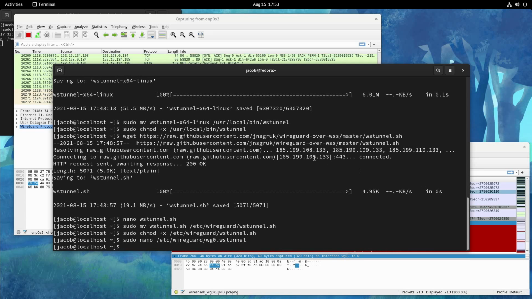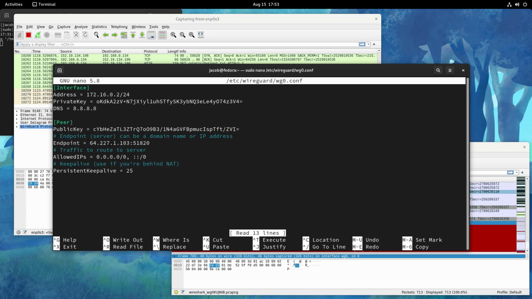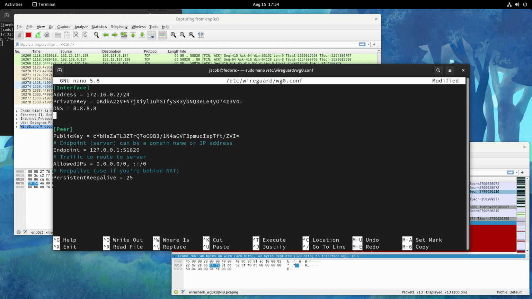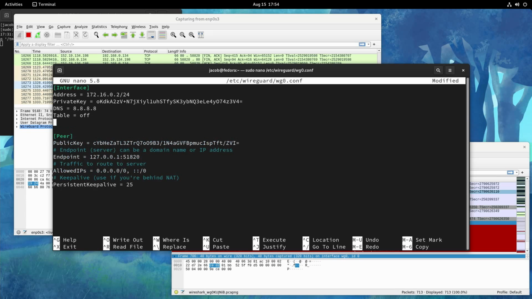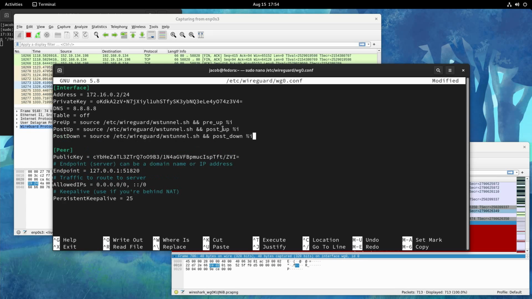Finally, inside of our /etc/wireguard/wg0.conf file here, we're going to change the line underneath endpoint here. We are no longer going to be sending traffic in WireGuard directly to the server. Now we're going to send it to our WebSocket tunnel, which is 127.0.0.1:51820. And underneath the interface section back up here, we're going to add a few more lines. We're going to say table equals off, and we're going to add in a pre-up, post-up, and post-down command.